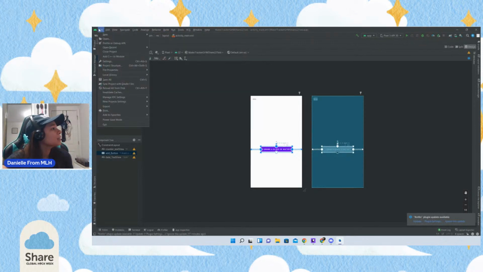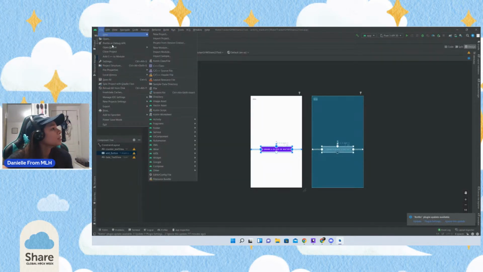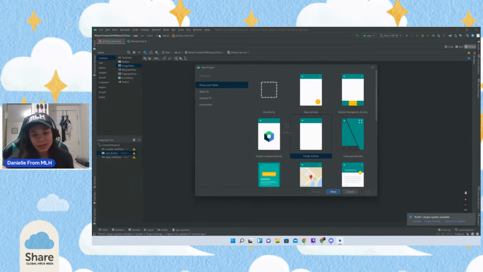So when I do a new project, I'm definitely gonna have to zoom in on this, because yesterday we were having mega problems with people not being able to see this text because it's so tiny. And Android Studio is super overwhelming with how many words are on the screen at a time. But we're gonna start with an empty activity.